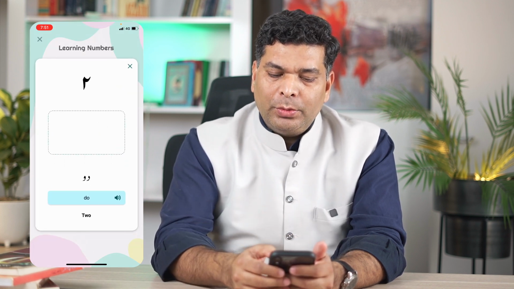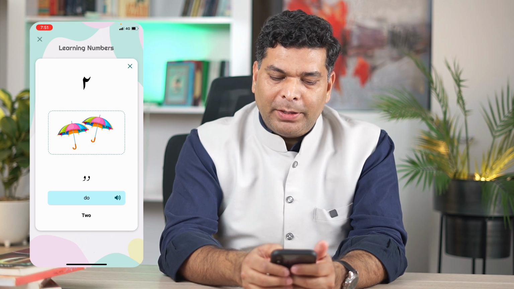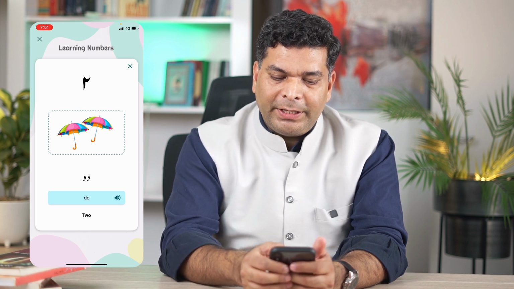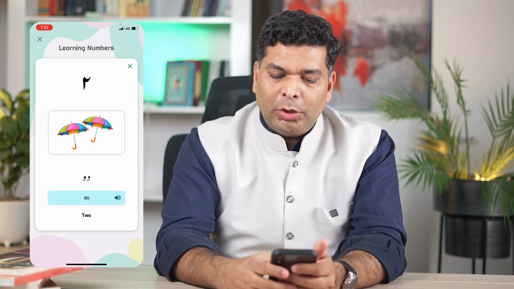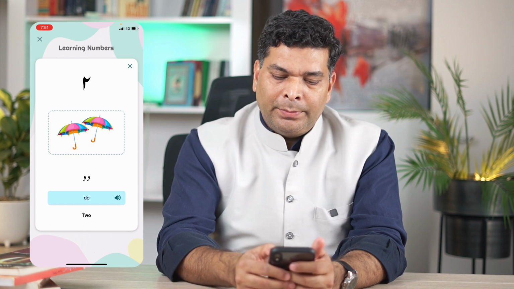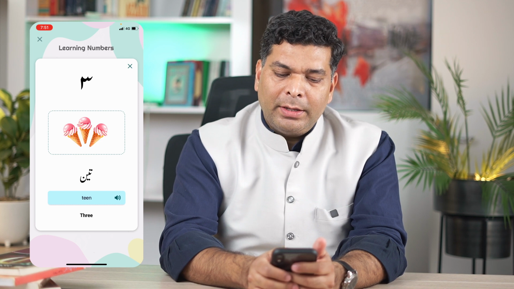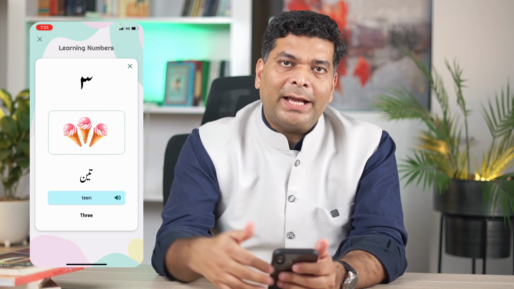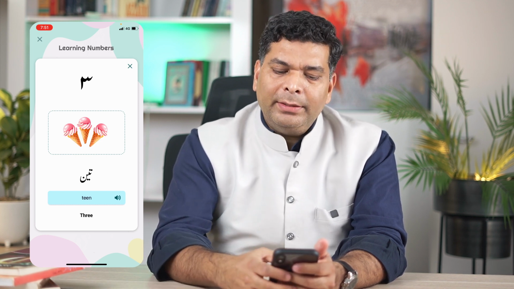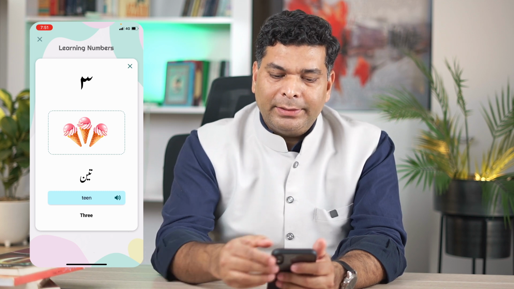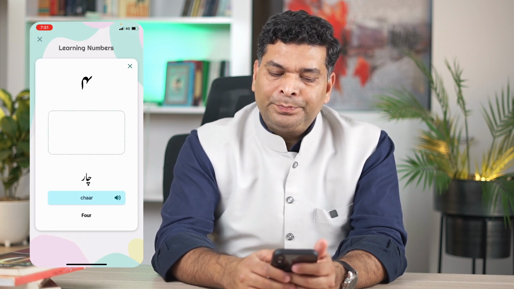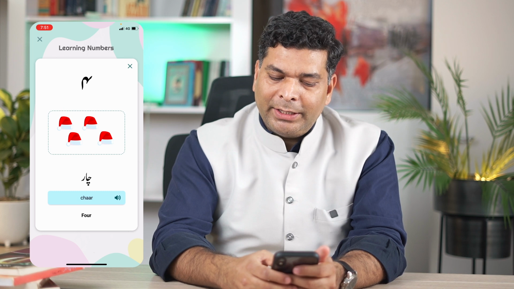Then numeral 2, this is how the shape looks here, and this is called do. Then if we move over to the numeral 3, the one that you see on top is how it looks, and then we call it teen, right? Then we have 4, the shape is on top, and then you see char.